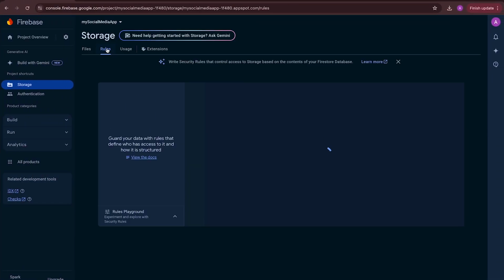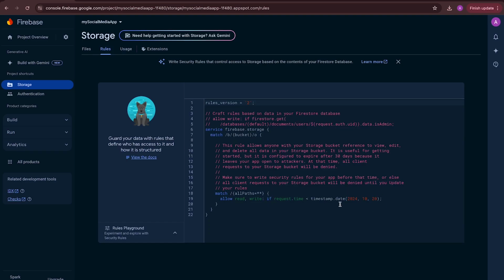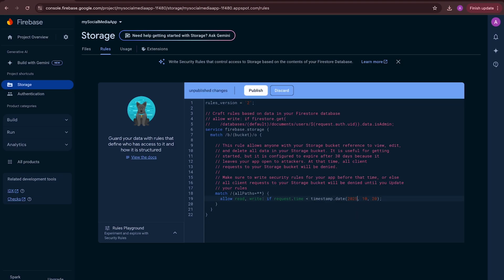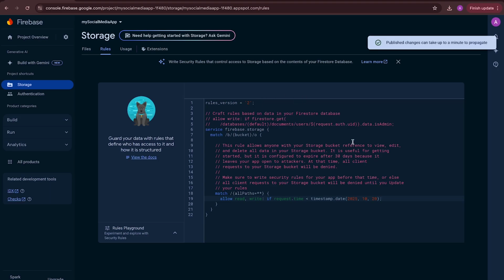How about we go to rules? The reason why I'm going here is because it has a timestamp to it. So I think it says 20th of October. So how about we do that 2025. Can we do this, publish? Okay. So now we have changed the rules to last till 2025, 20th of October, which is a very long time.